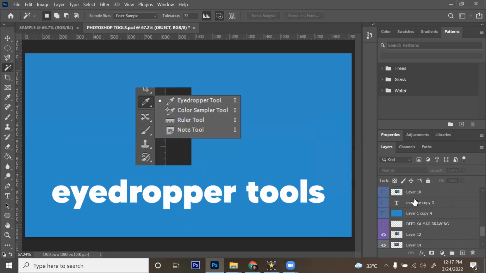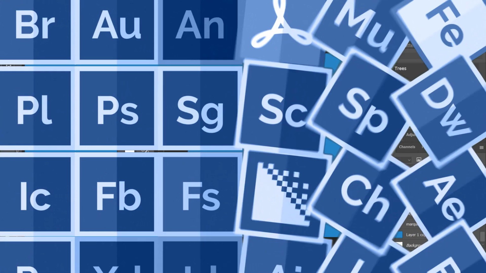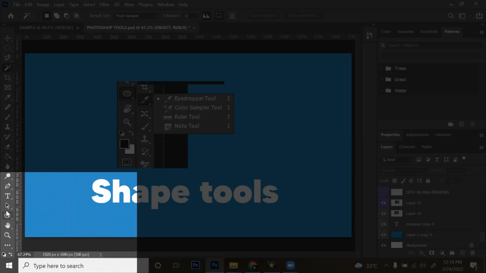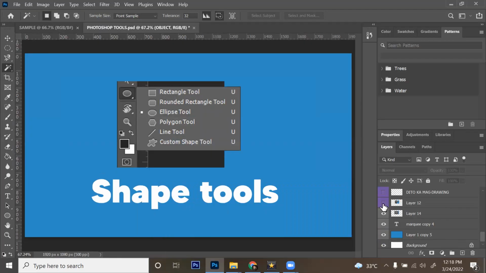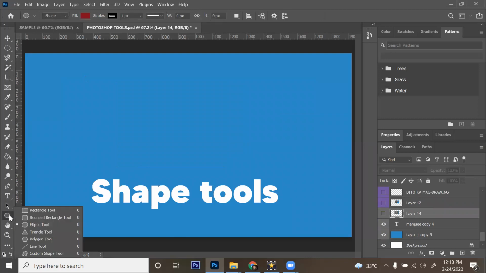Next one, we have naman the shape tool. The shape tools naman allow you to create shapes in Photoshop. So in the CS6 version, it's located in the lower part of the toolbar. It's quite the same with the 2021 version. So let's try using this. Ayan. This is your shape tool. So, it's quite the same. Here, I think letter U ang kanyang shortcut key. We have your ellipse tool. You can create a shape.